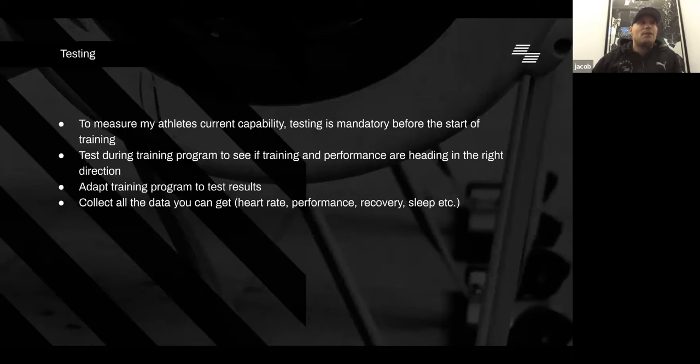And obviously, it's not only useful to test in the beginning of a training program and at the end, but also in the middle of it, because you have to make sure everything's going in the right direction, because you think everything's going in the right direction, but it's only a gut feeling. And I'm really a big fan of data and collecting data from athletes to check yourself and check him if the program you've been putting together is actually working.